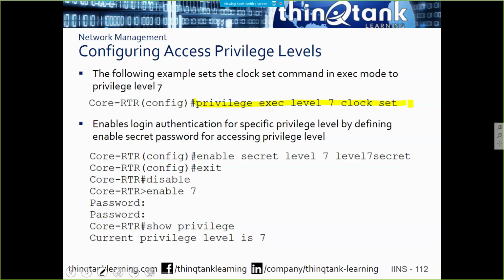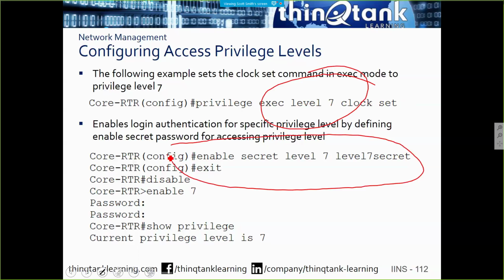Why would I want to do that? Well, probably not that particular command, but there might be multiple commands that I want to move to different levels so that I can provide this basic multi-level admin scenario. Of course, in order for us to be able to use level 7 access, I have to provide a way to authenticate to level 7.